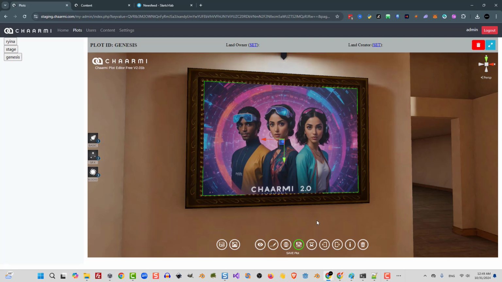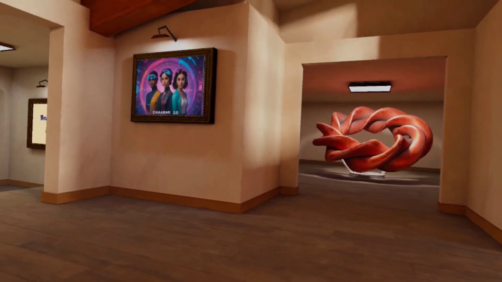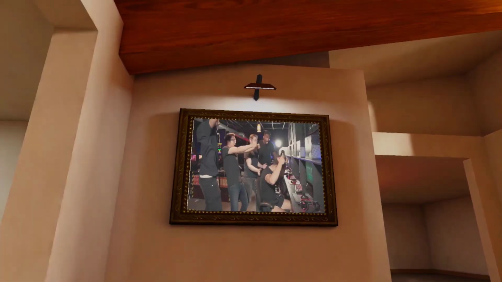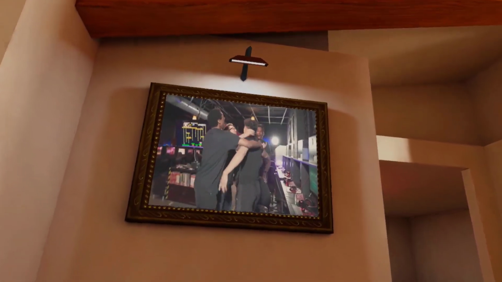Now let's save it and go ahead and test this out in our VR experience. In the VR experience, hit the B key and point at the painting, and the video should start playing. You can pause and play at any time by pointing at the painting again.